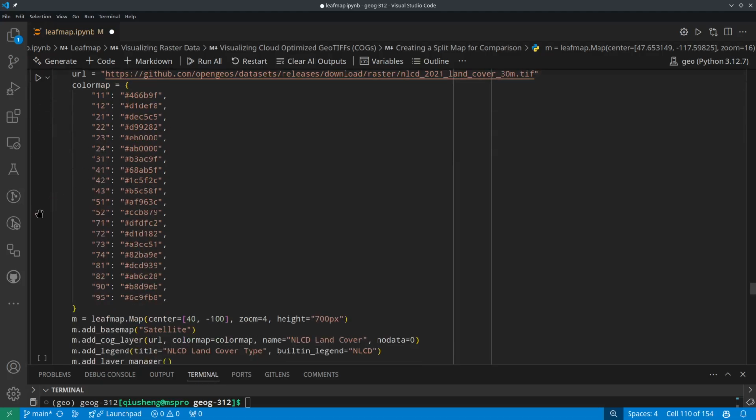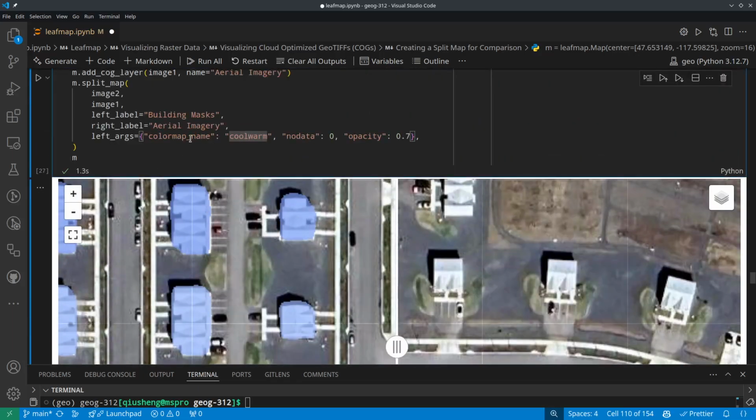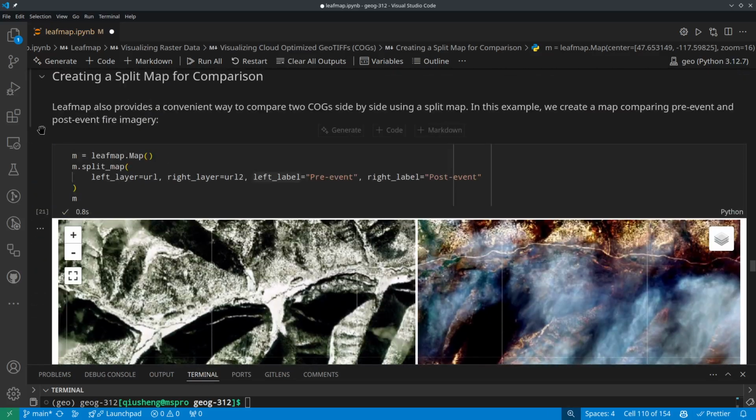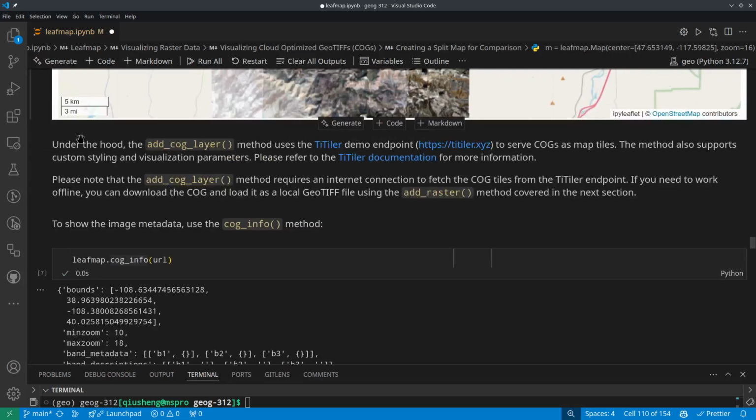custom color map. So what does this mean? Because earlier we used the color map name here. So this is the parameter that we use. There's also another parameter for color map. So where can you find out what we're using? Because under the hood, for all the rendering, we're using this one called TiTiler. Okay. So TiTiler is basically the middleman. Think about it here, the middleman.